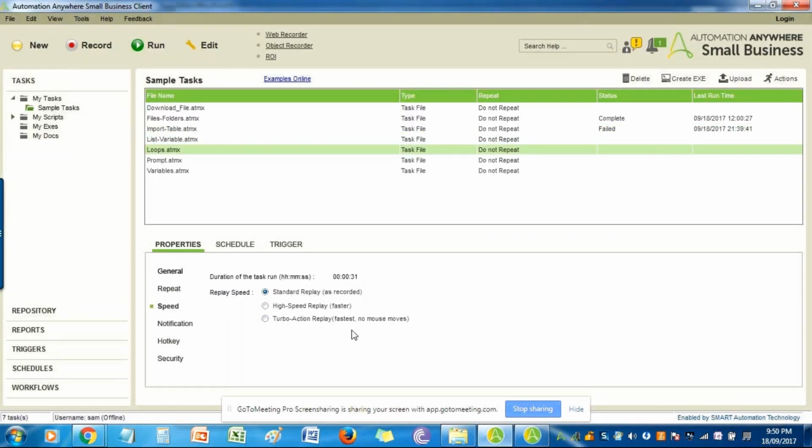Speed is the replay speed. There are 3 types of replay speed. You can see the standard, high speed, and turbo speed. These define the execution speed, and as per your choice, you can increase or decrease your bot execution speed, right? So it's nothing much in that. Similarly, it is in Blue Prism also. You will be able to see this later on, once we complete this session and go to Blue Prism.